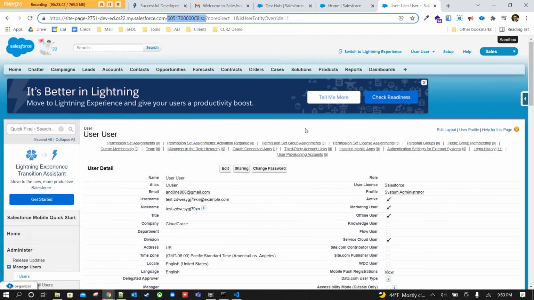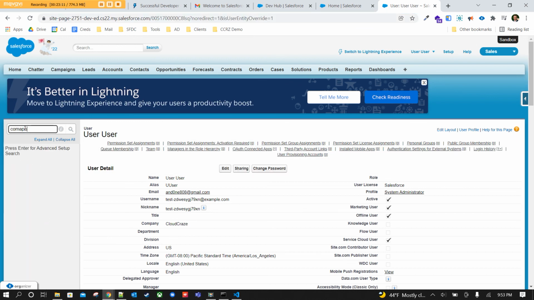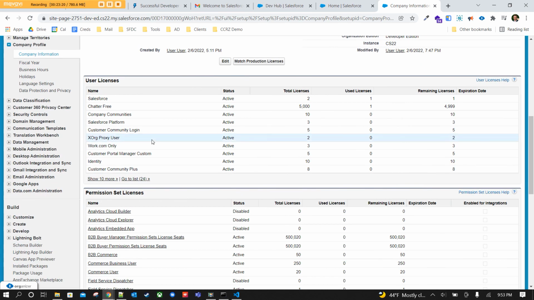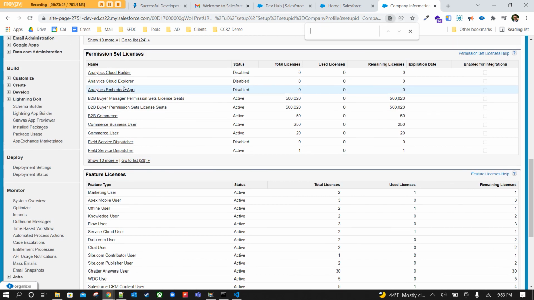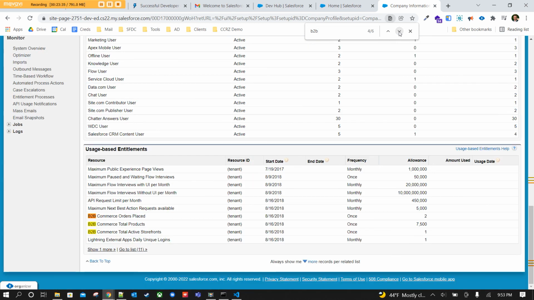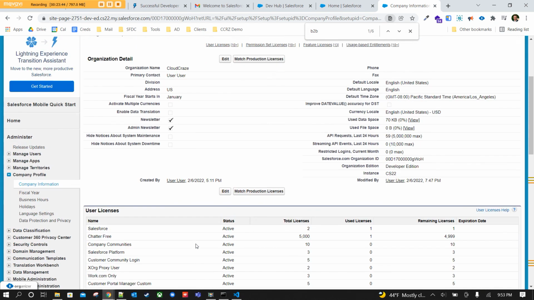At this point, you should have a Scratch org up and running, and we will take a look real quick in company information, and you want to make sure you have the B2B commerce license here. So user licenses, let's just do a search for B2B. Permission set licenses, we have B2B commerce. We have 50 licenses for that, so that's good. And cool, so yeah, it looks like we have B2B commerce licenses in here, so we should be all set and ready to go for that.